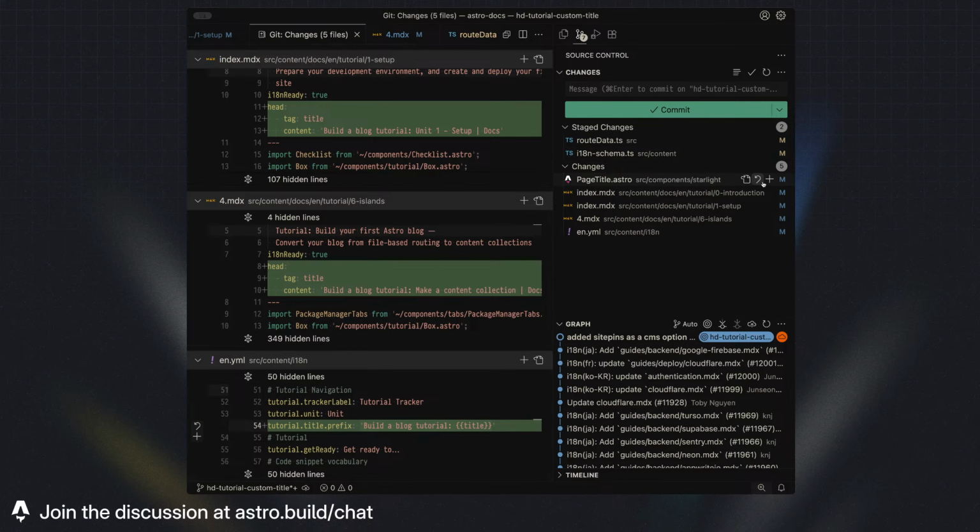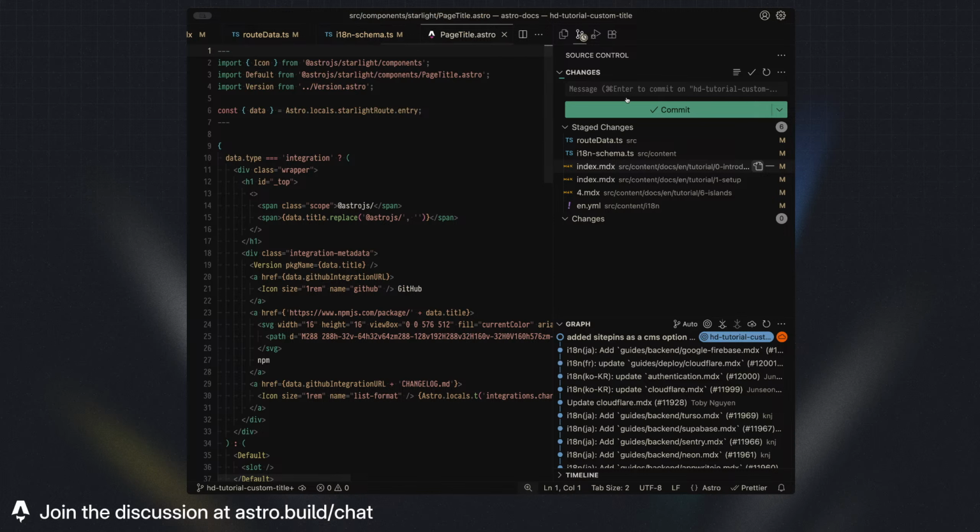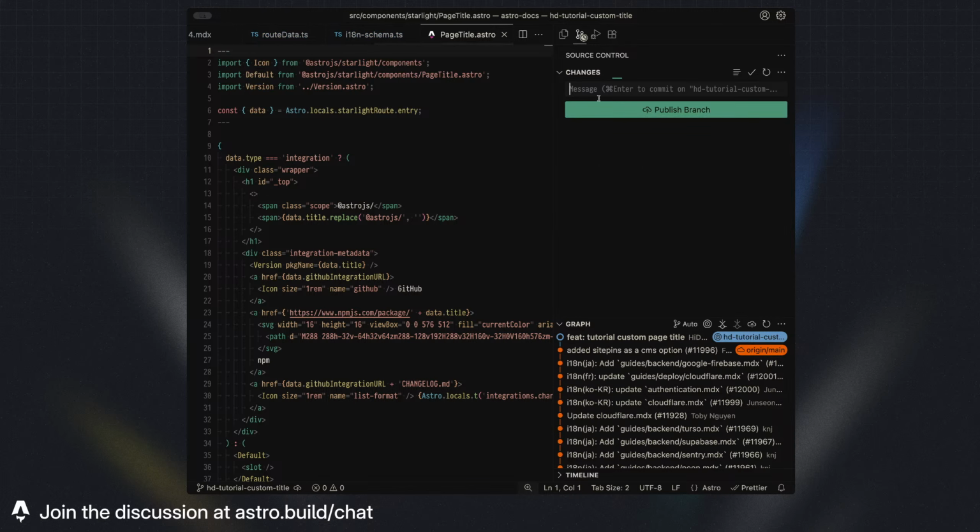Let's revert that page title change. And let's call that branch tutorial custom page title. I'm going to publish this, and I'm going to open a pull request quickly. I'm pretty sure I cannot do that in simple browser.